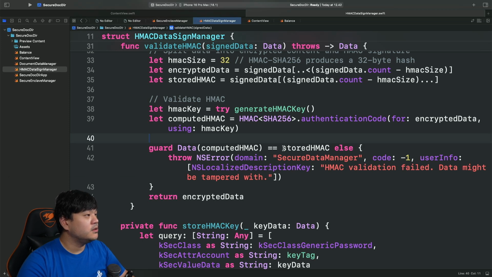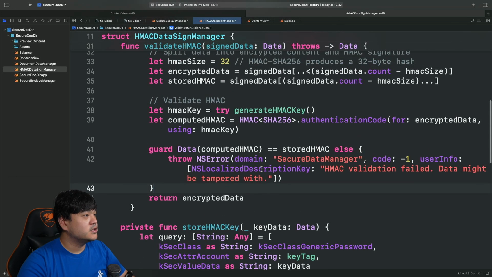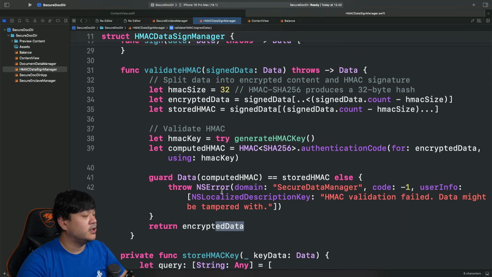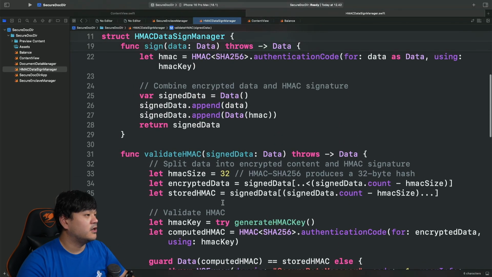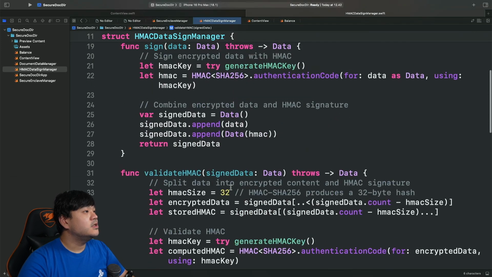Make sure they are equal. If not, then the HMAC validation fails because the data has been tampered with. And finally, we just return the encrypted data so it can be decrypted later using the Secure Enclave Manager. So that's the implementation for the HMAC Data Sign Manager.